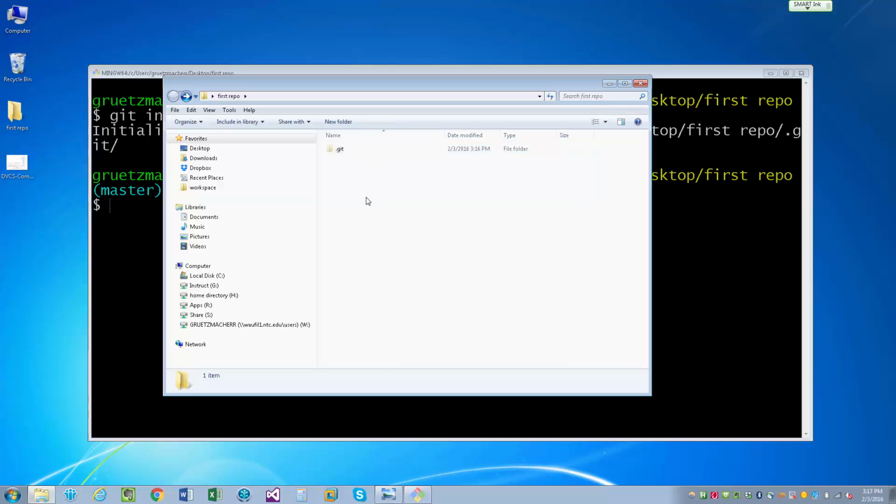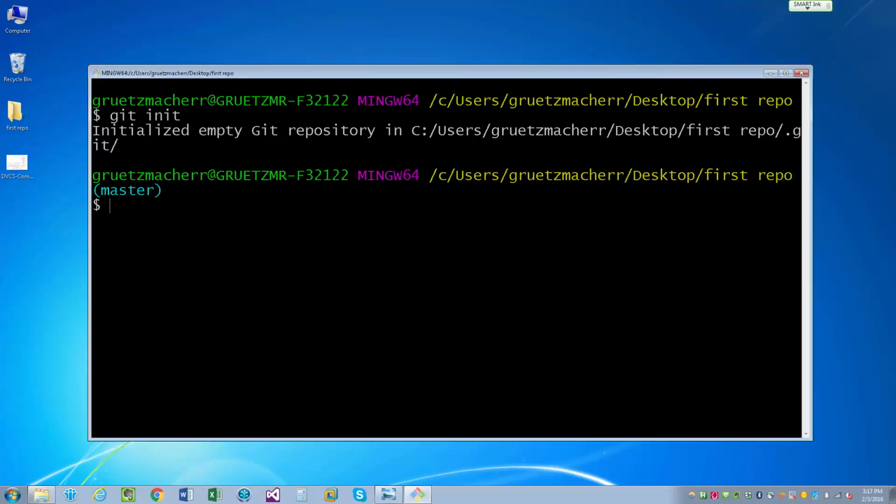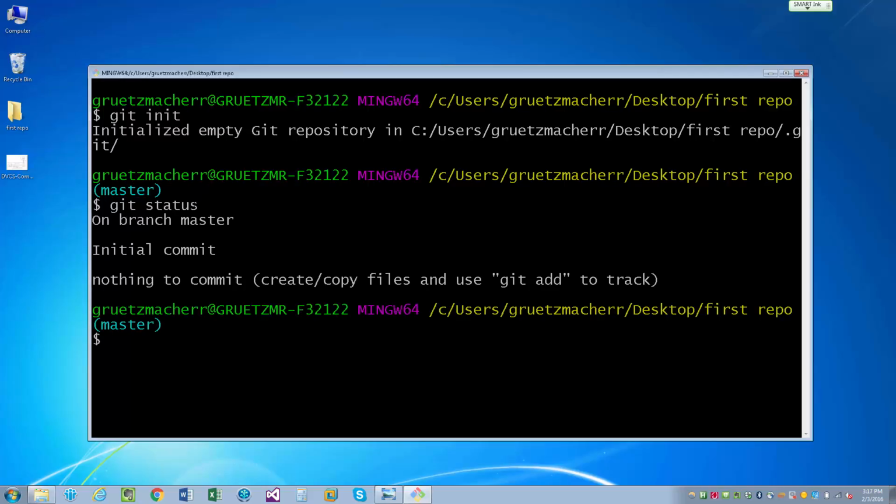Alright, now that we have our empty Git repository, I'm going to go over to the Git Bash, and I'm going to perform a git status command. The git status command gives a status of the repository. So in this current git status result set, it tells me that we're on the branch master, initial commit, and nothing to commit. And it says create or copy files and use git add to track. So we're going to do just that.